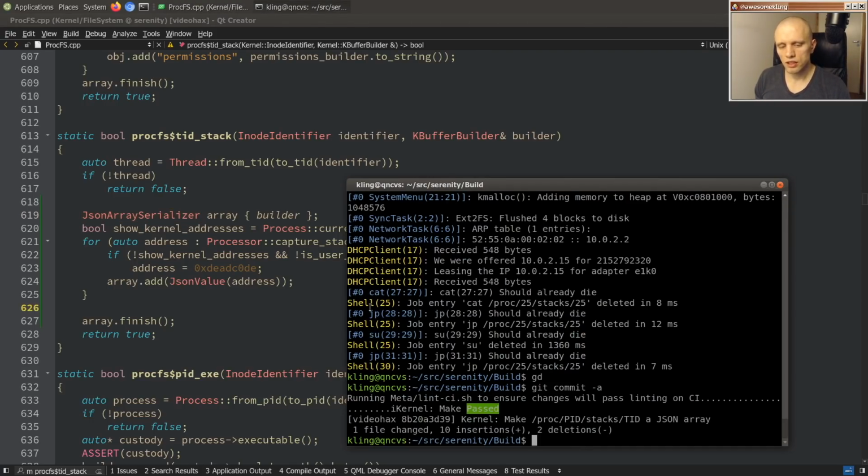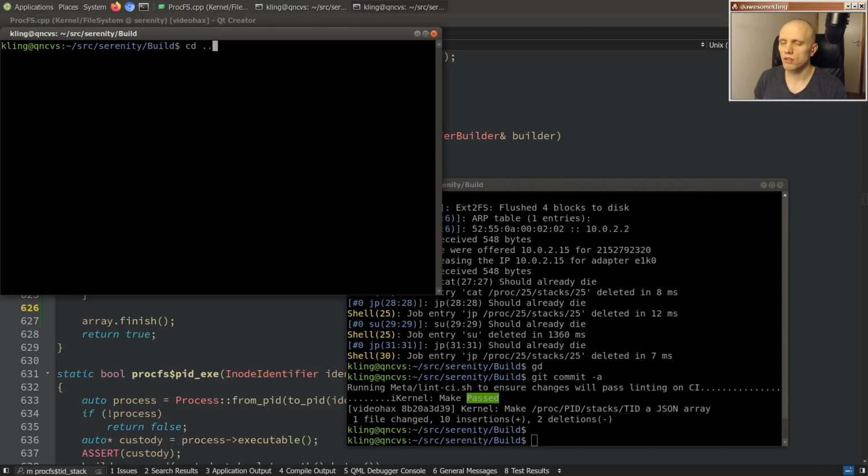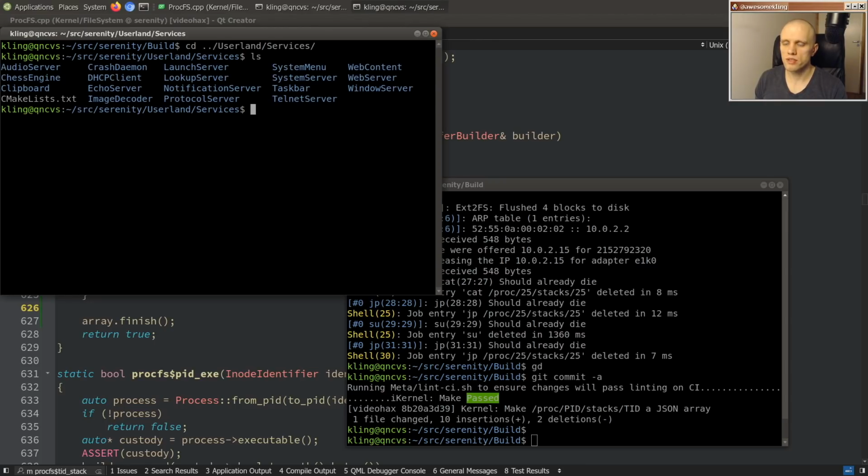Okay, and then let's make a symbolication server or a symbol server. So we'll go in userland services, and I think we'll start by just copying one of our existing ones. How about the image decoder? I don't know, I just need a template. Symbol server.